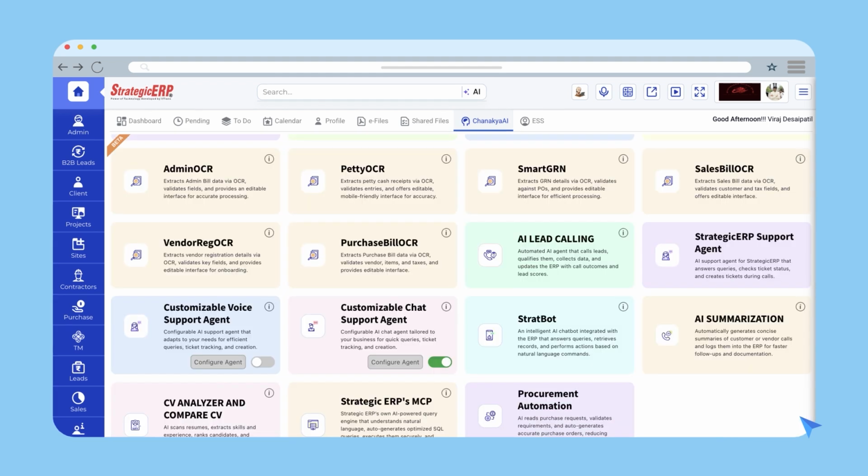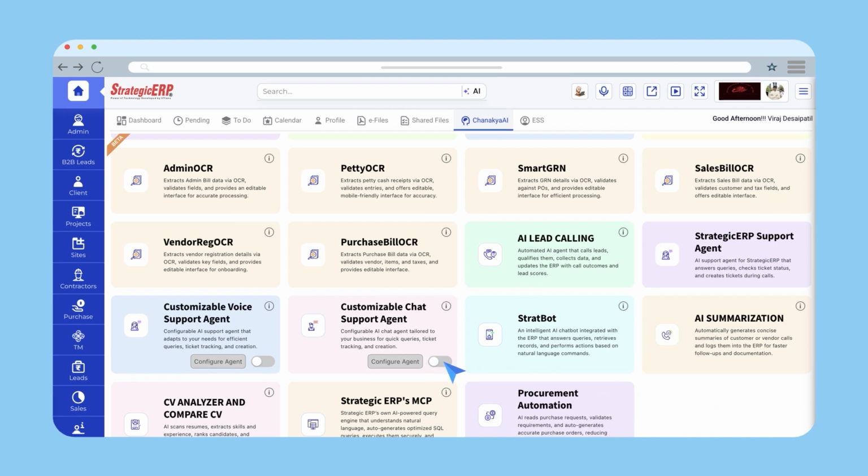You can toggle the support chat agent switch next to configure agent to enable or disable the chat support agent as required. The chat support agent answers customer queries using knowledge base data. It can check ticket status and create tickets for customers using AI. The process of using the chat support agent is now complete.